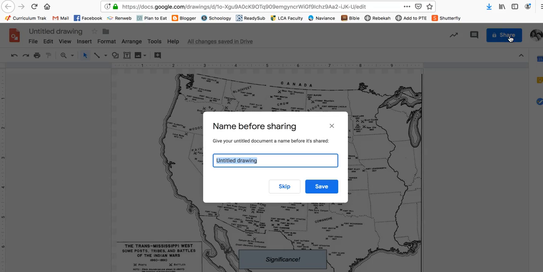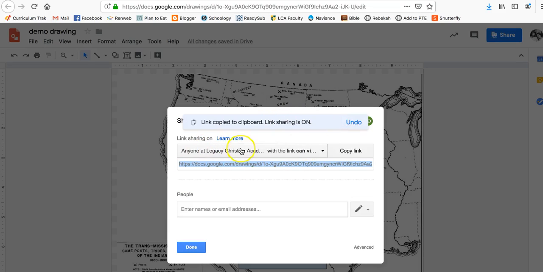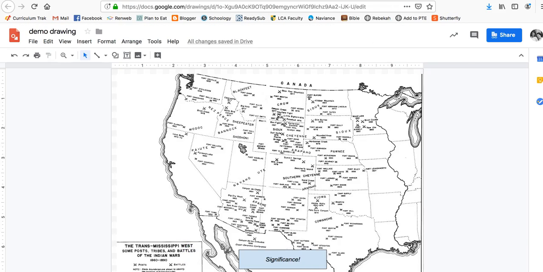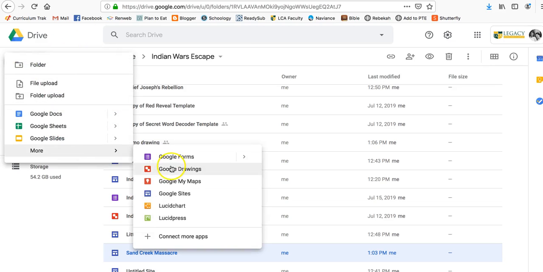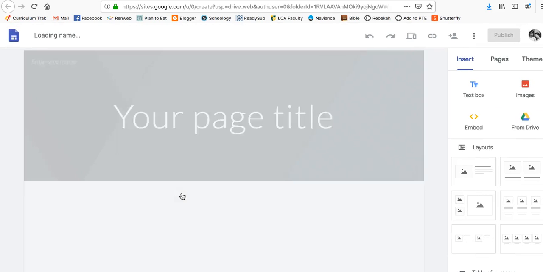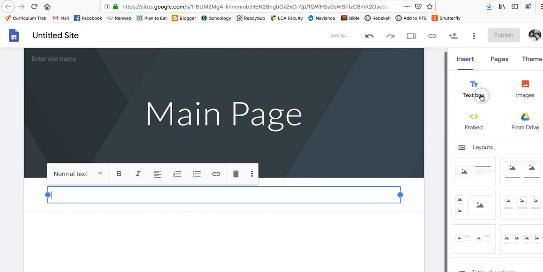So once you finish your document, you need to give it a name. I'm going to call this my demo drawing. Get the shareable link. Once again, make sure that you have the sharing settings like whatever you need to have. And there we go. So when you have a main page, let's say we are building our main page. This is our main page. We're going to have our intro text right here.